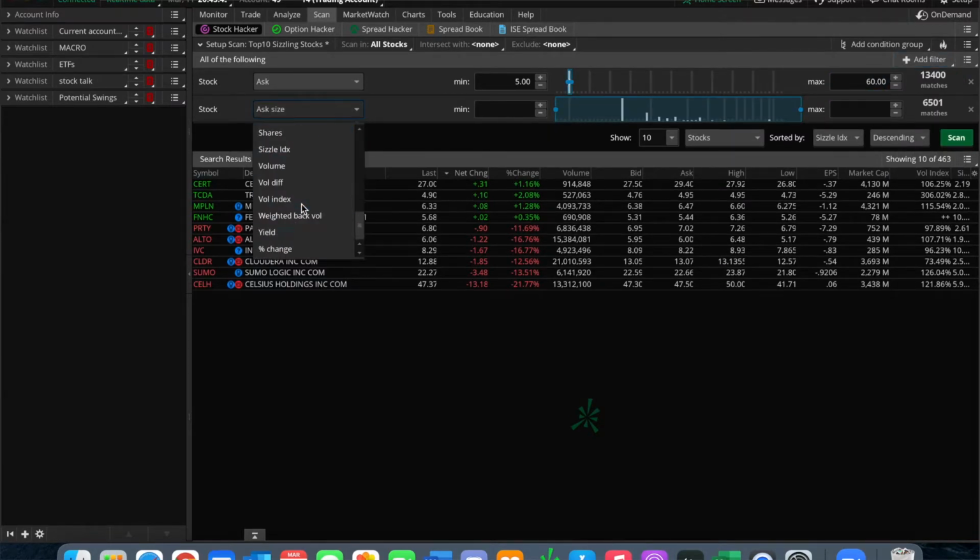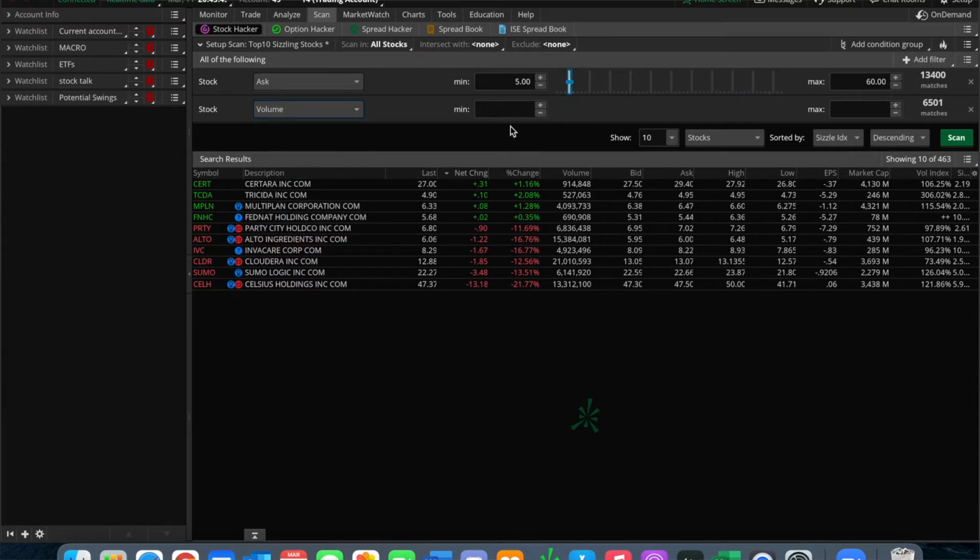And so I'm going to scroll down. When I hit volume, I want to have at least 500,000 in volume, and I just leave the max open. The reason why I want volume to be a little bit higher, and it may sound like a lot, is that I want to be able to find stocks that are actively traded and pretty liquid, so I won't have problems getting filled at a decent price when I go to sell.